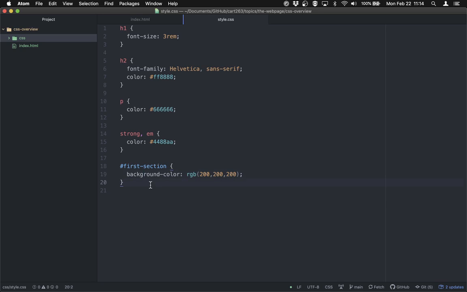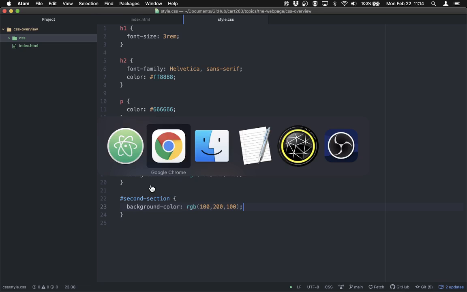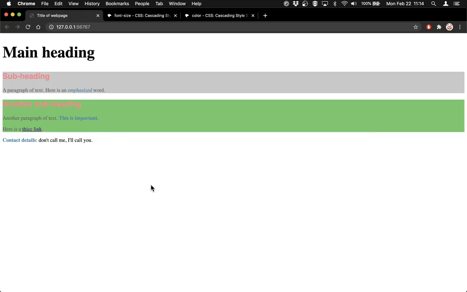And we can do the same thing for the second section, right? Hash second section to select the second section by its ID, and we can give it a background color that's different. RGB 100, 200, what? I feel like I'm on the spot. There we go. That's probably going to look truly awful. No, it's not as bad as it could be.